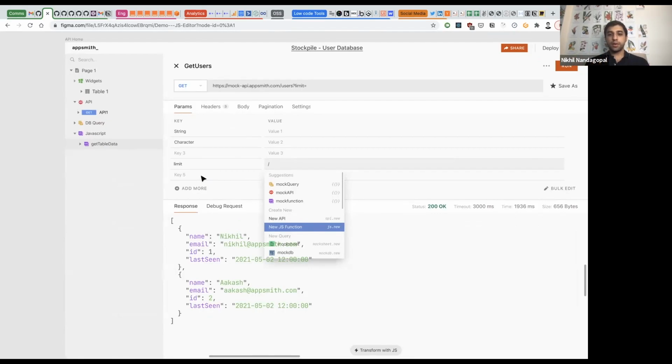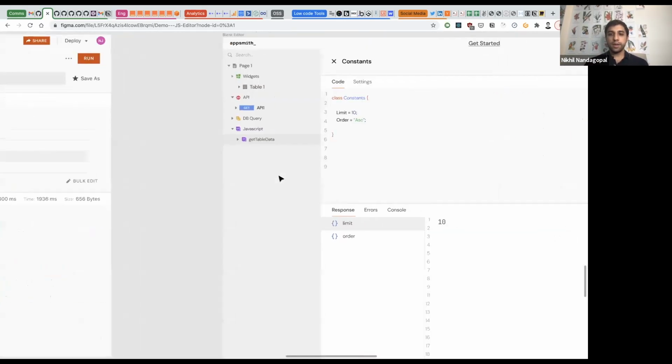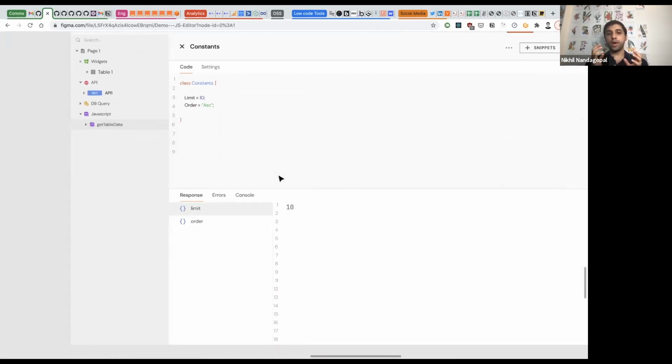So to do this, we can make use of the autocomplete again and create a JavaScript function. And simply put, inside this class, we can go ahead and add two separate constants, limit and let's say order by. And because two separate constants are there, we can also see their evaluated values.